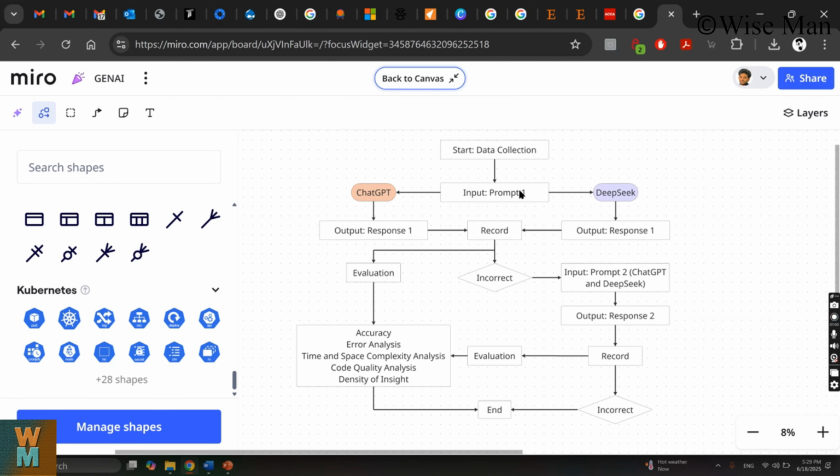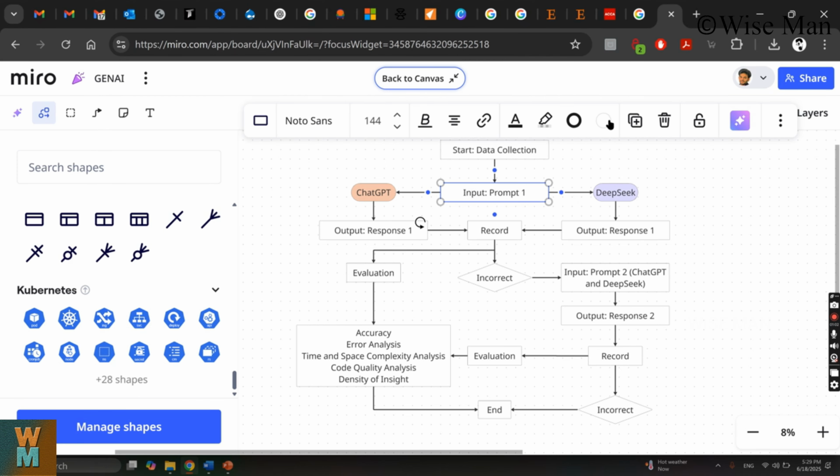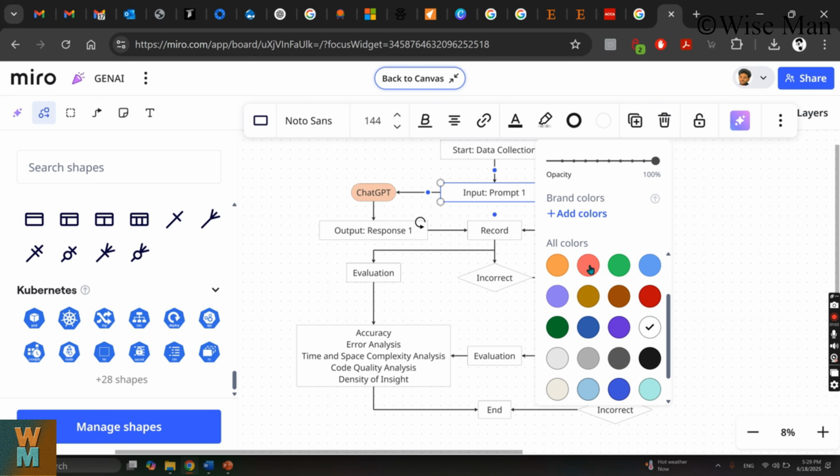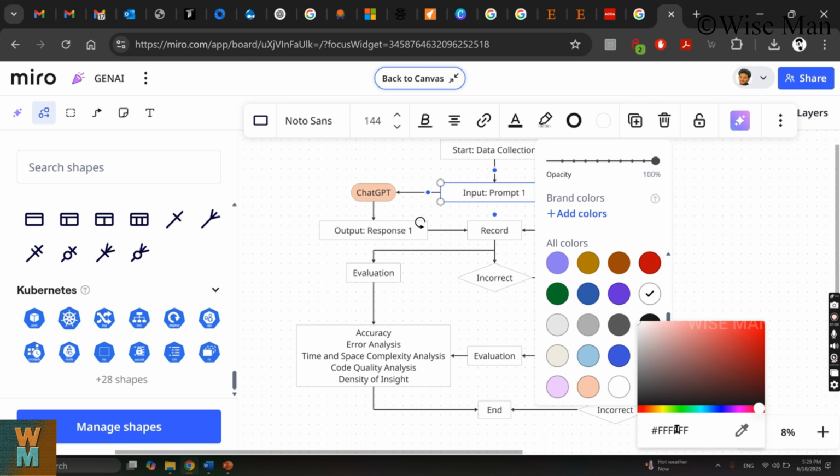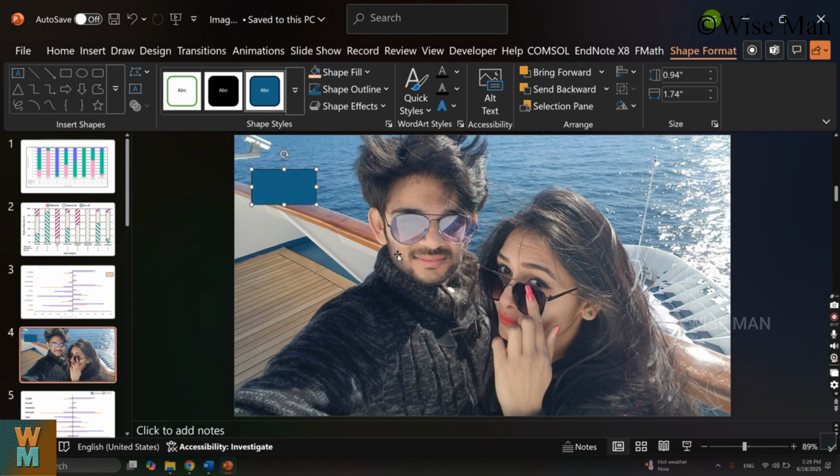If I want to put a color, there are some fixed predefined colors, but if you click on add custom color, it requires a number of that color. So how can we do that? For that, let me show you.